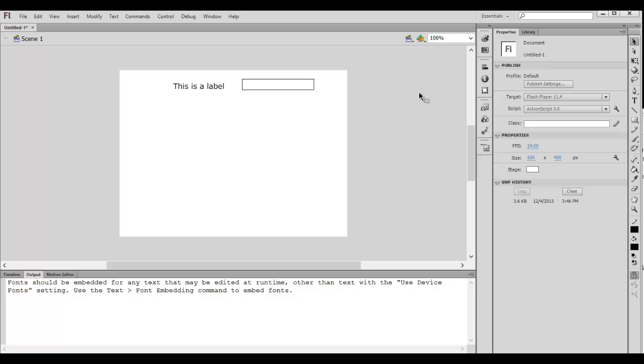Dynamic text, you can actually program, and I demonstrate that in the Mad Libs game where I really work with text boxes.